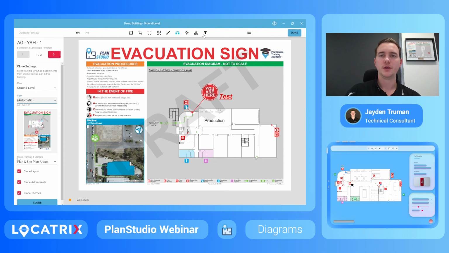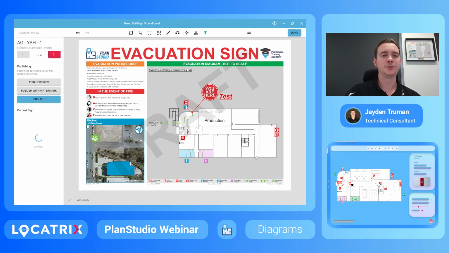Moving on forward, we've got our publishing option. So what we've got here is our publish with watermark, and then our final publish. So this final publish here is what incurs the charge. You can hit this publish with watermark as many times as you like.